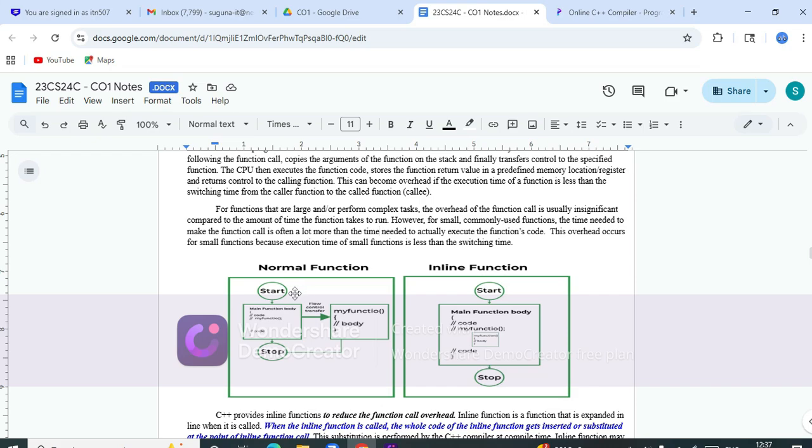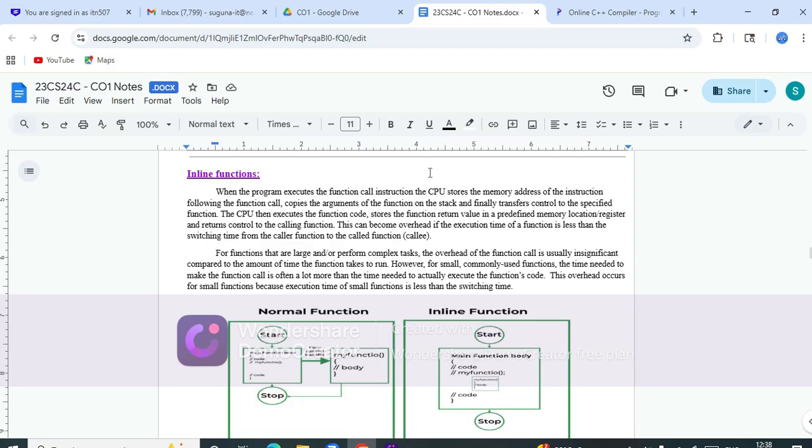Okay, so inside the main function we have a function call, and the flow of control transfers to the function. Here the process goes on, then again the result will be returned back to the main function. Okay, this is a normal function. So here I have explained what an inline function is.